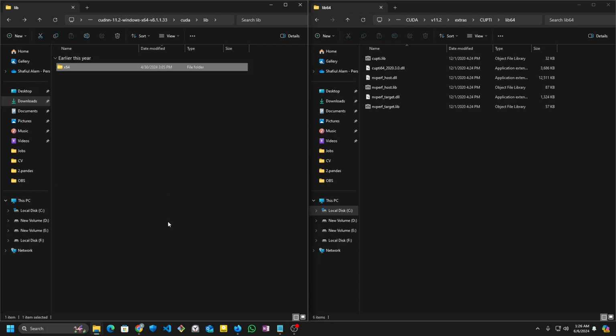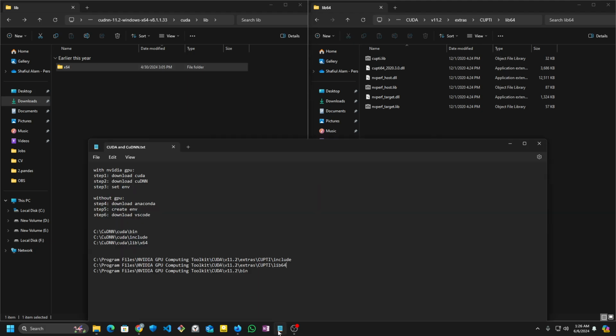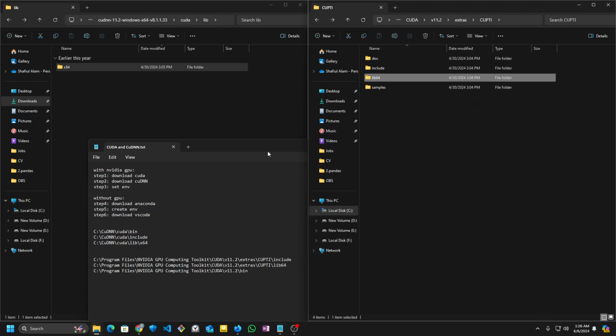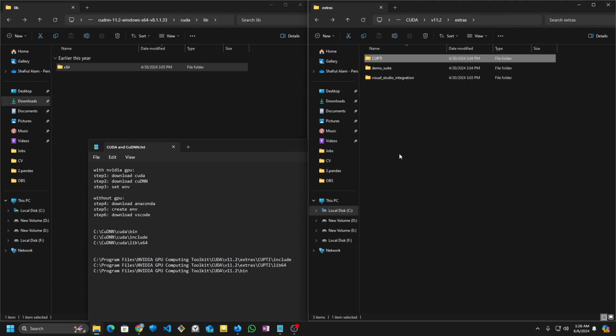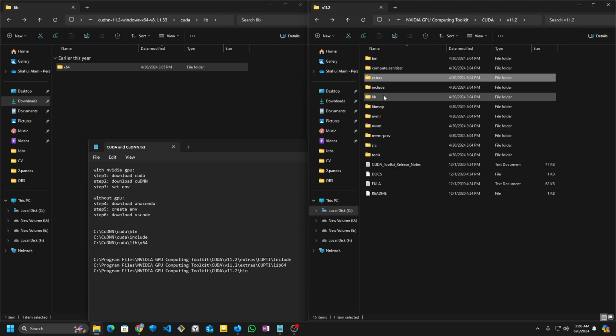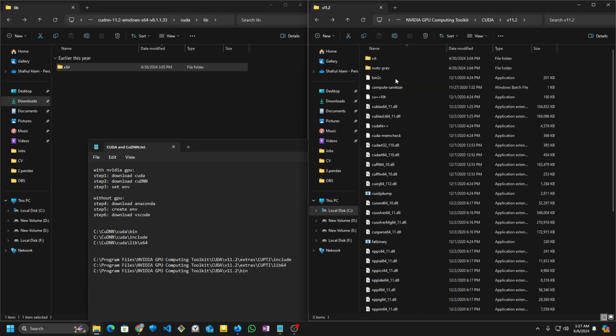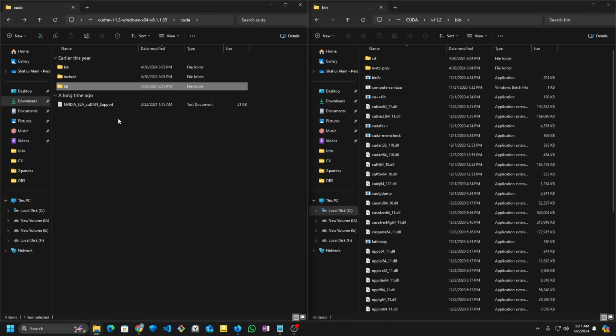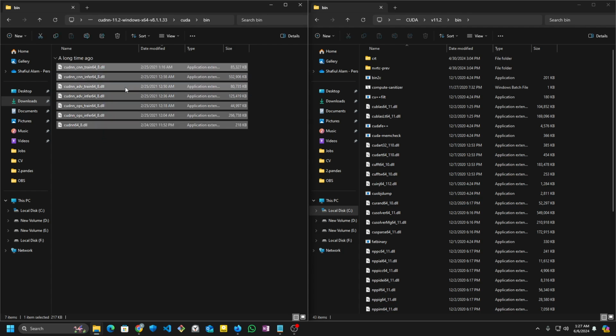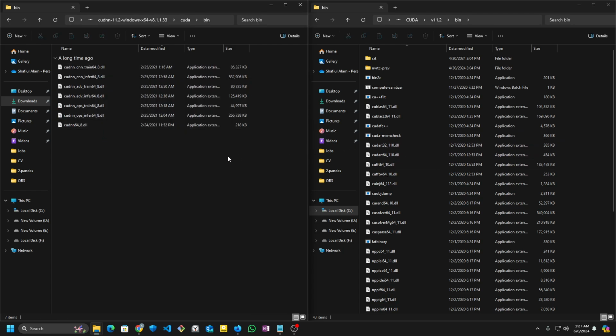So there you have it. And then you also have the bin library, the bin is here, and you copy all of it and paste it here, the bin files.